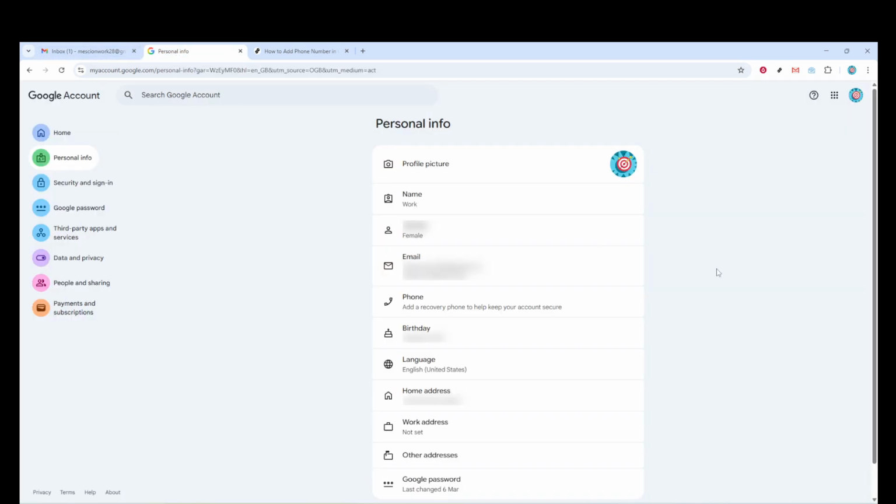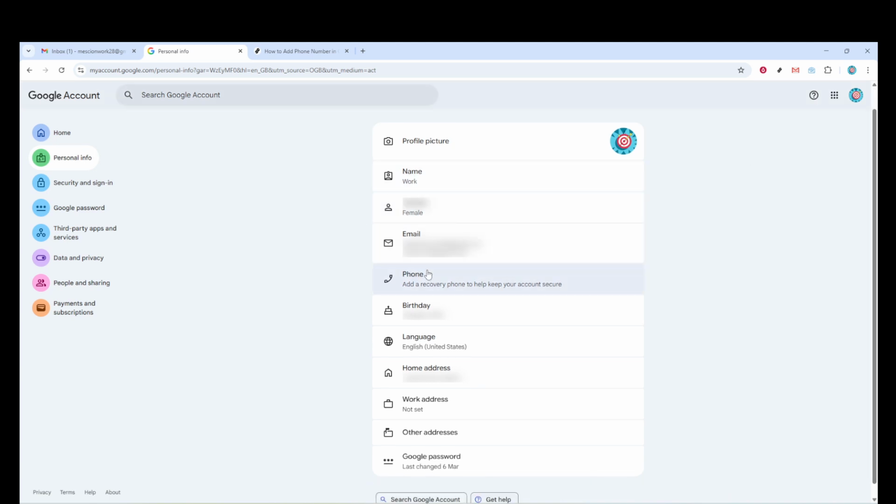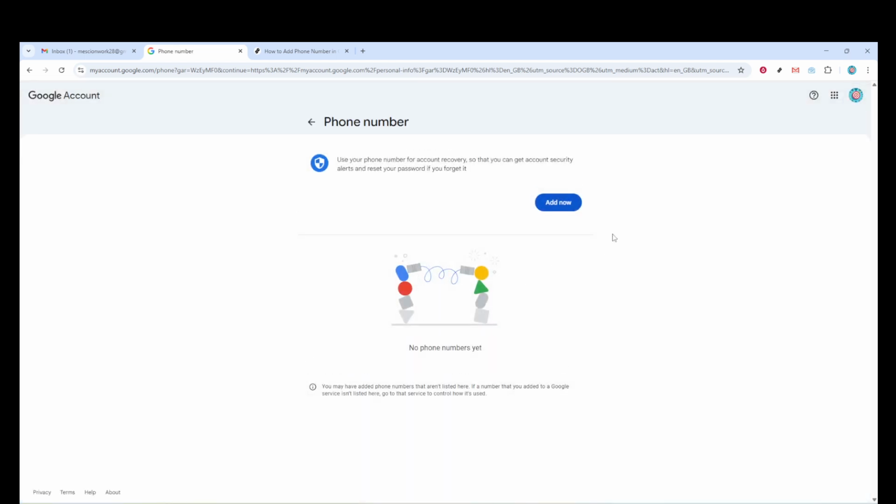In the Google account settings, go to the Personal Info section. Scroll down until you find Contact Info, then tap Phone. This page shows any number already linked to your account. If you don't see a number, that's fine. We're about to add one. If you do see one, and it's outdated, you can edit it instead of adding a new one.